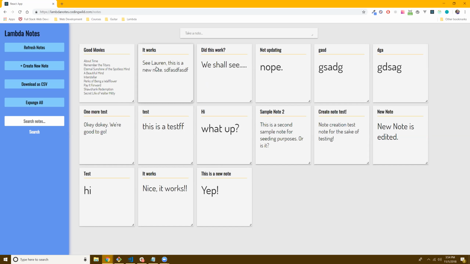Lauren, the reason why you're in there is because you were making fun of me because it wasn't working. The adding note wasn't working. So I was like, see, it works, look. Anyway, everything works normally. Just wanted to let everybody know.